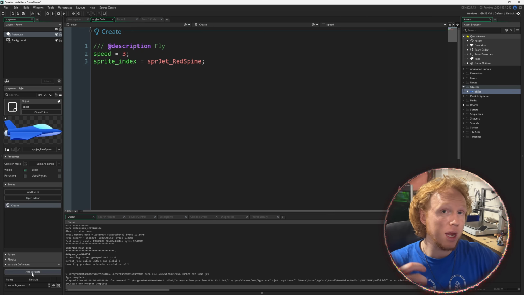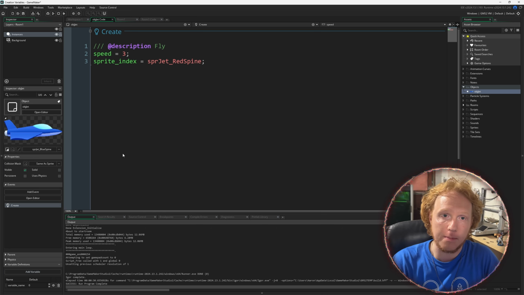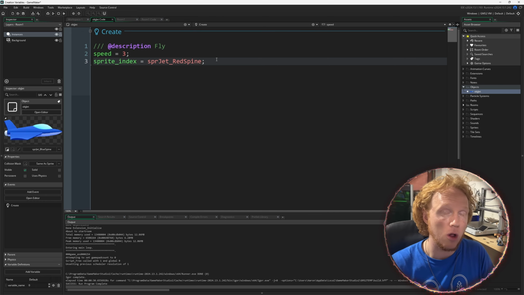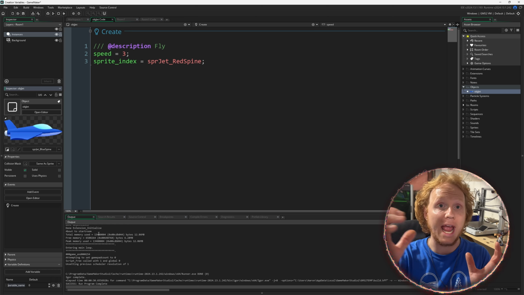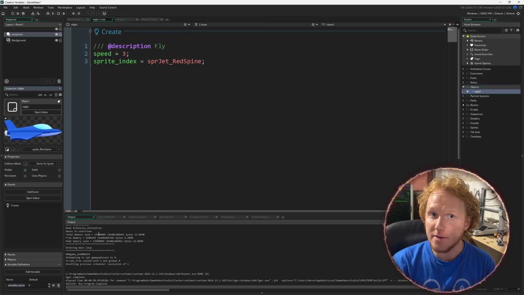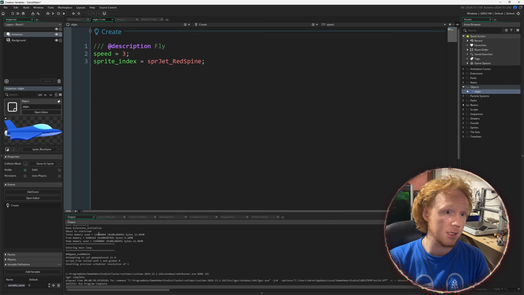So when we add variables this way, we are almost doing the same thing with our instance creation code. This is what we call exposing a variable. It makes it so that whatever we put in here, we can actually access by name somewhere else in our program. A lot of game engines and software IDEs allow you to do this.